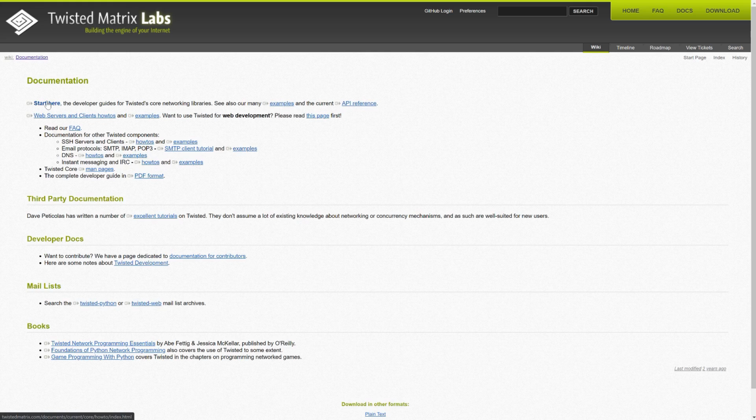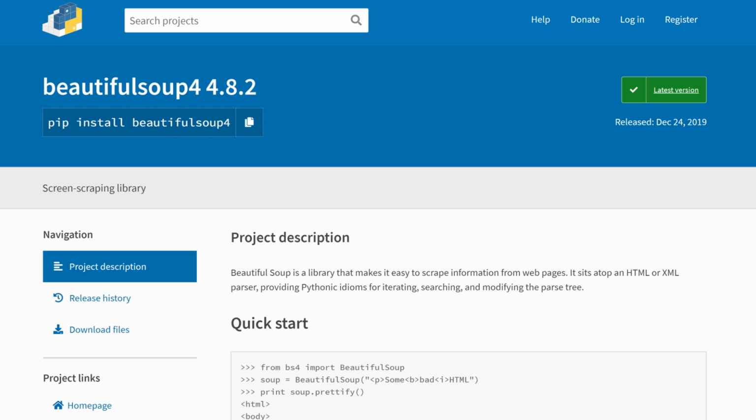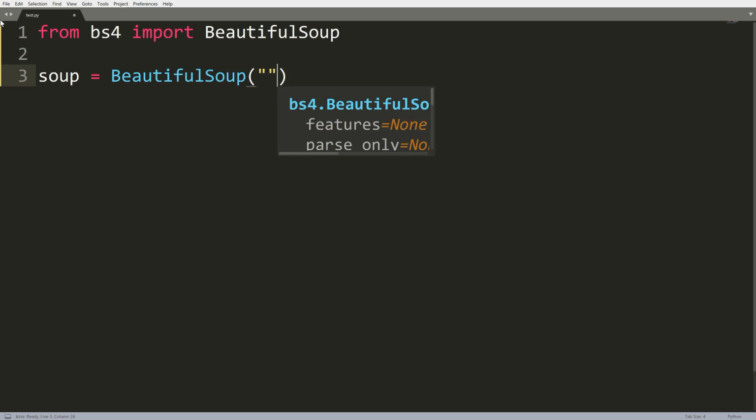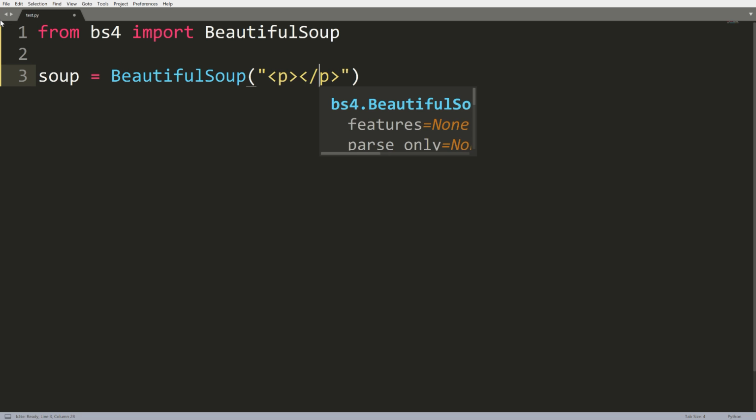Now, the next module on our list is Beautiful Soup 4. Now, I believe there's some other versions of this as well. You know, there's likely 3, 2, and 1, but Beautiful Soup is a great module for scraping the web.